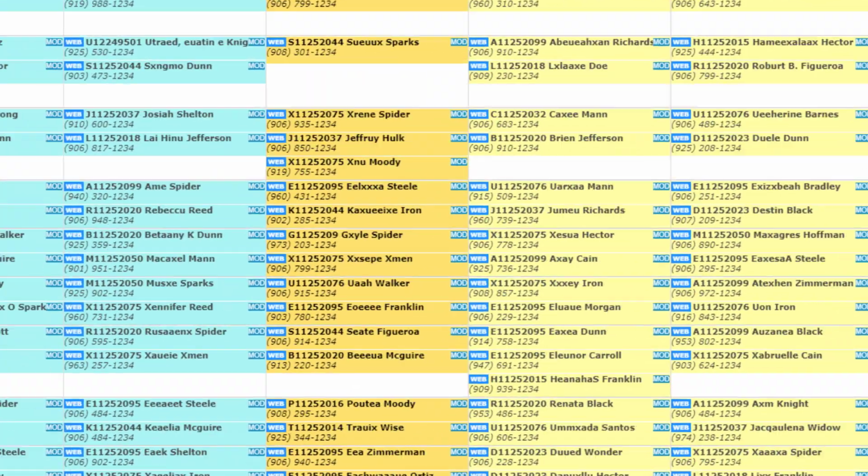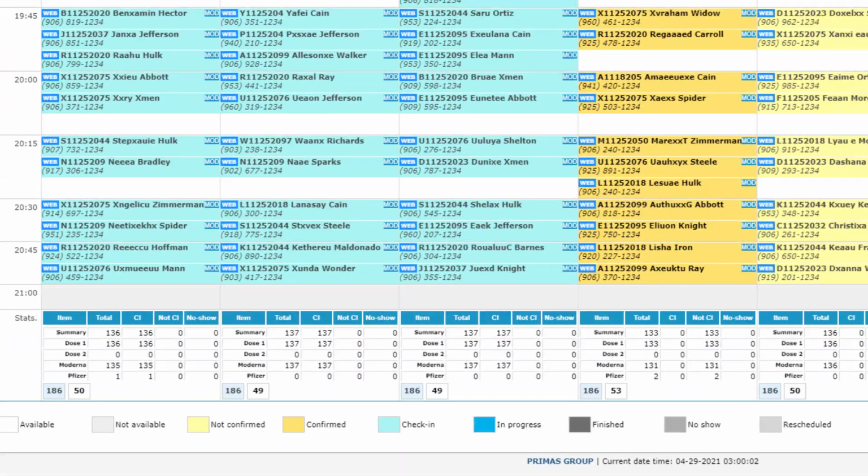At the bottom of the calendar, you will see the statistic. This is the daily statistic. It will show you the summary, the total appointments for the day, how many check-in, how many not check-in, and how many no show. How many for the dose 1, how many for the dose 2, how many for each kind of vaccine.